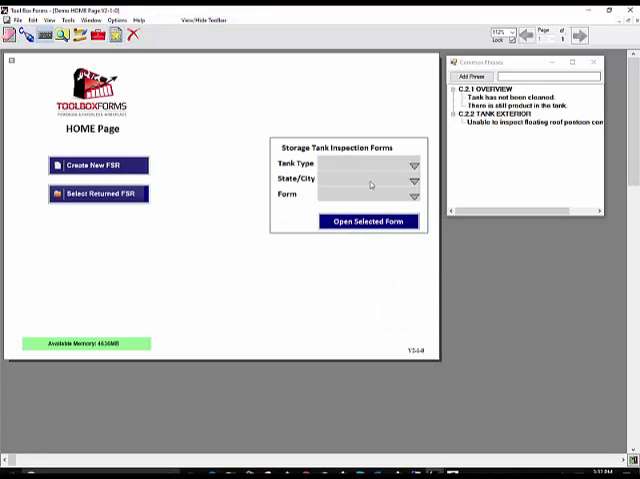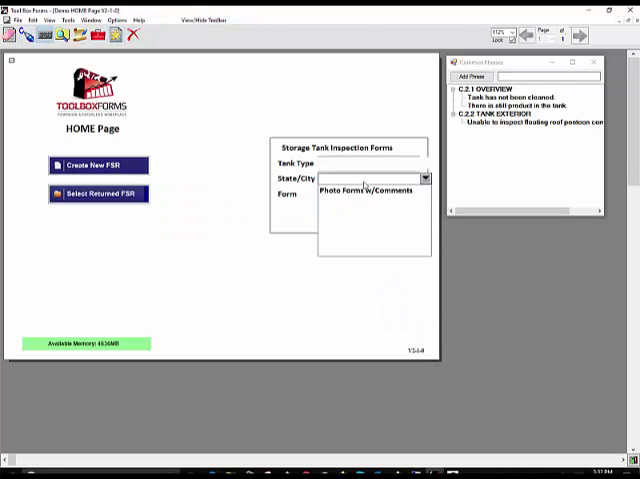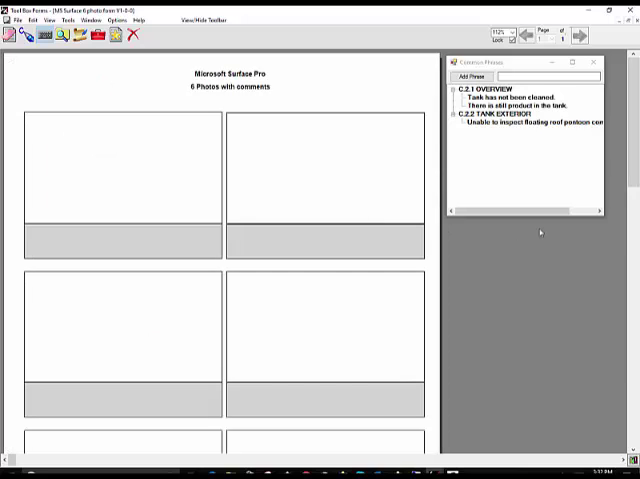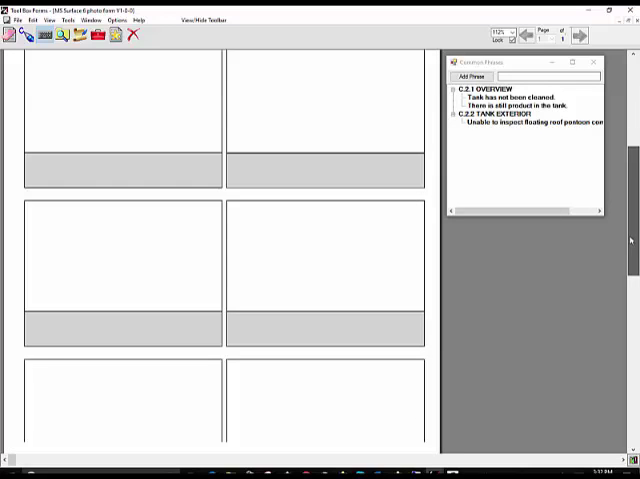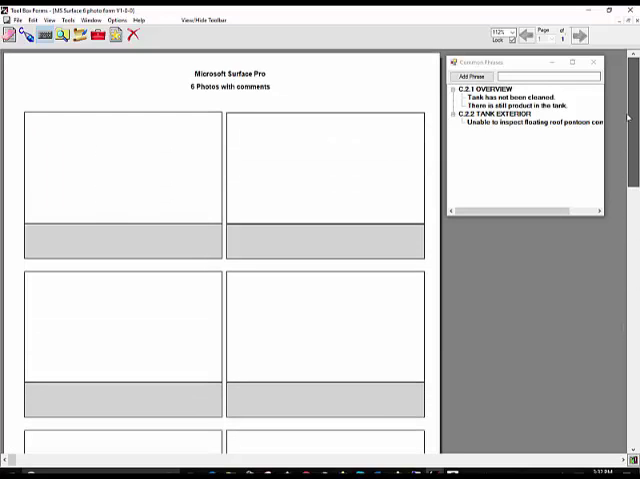And then, of course, we have another one for six photos. We could do eight or however many in any configuration that you wanted to see it. I think you get the idea. So that shows how this process works with incorporating photos into your reports.